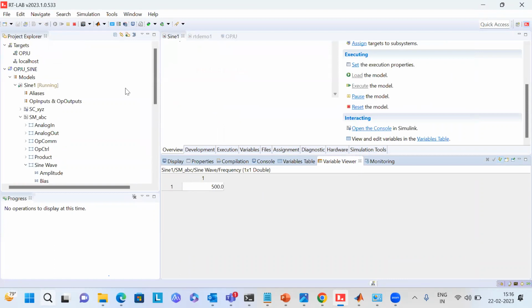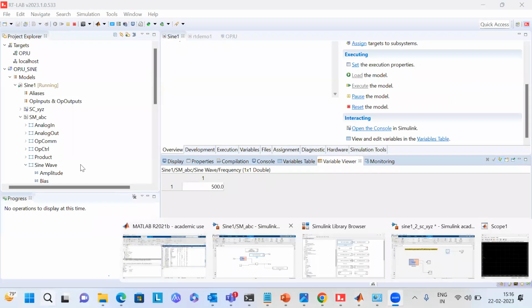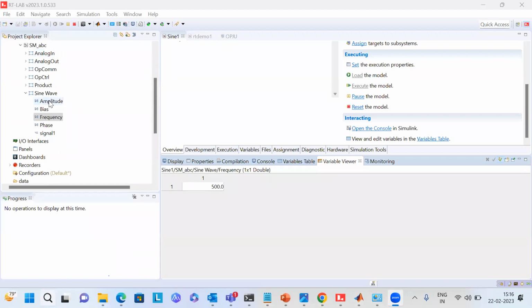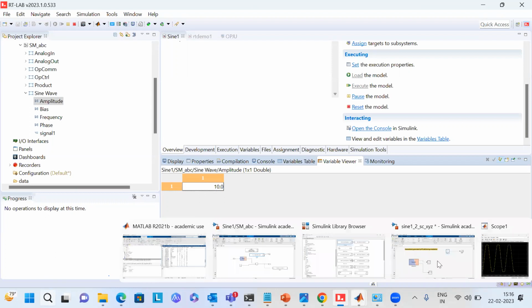And the next one is your block. Here you can change that amplitude. You can edit your model block at the time of execution. That concept is that. Suppose you have PID control, you can change that PID value at the time of running, at the time of execution.